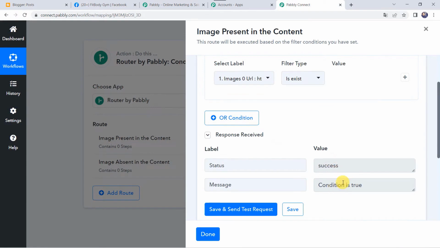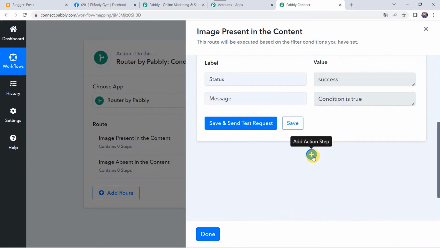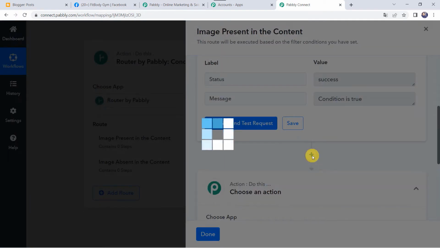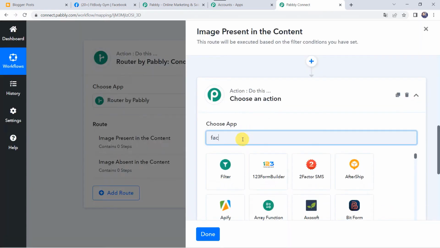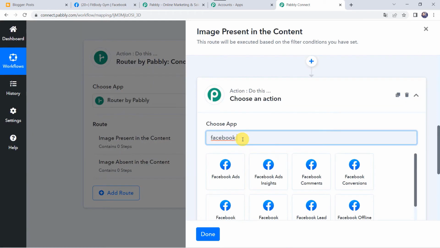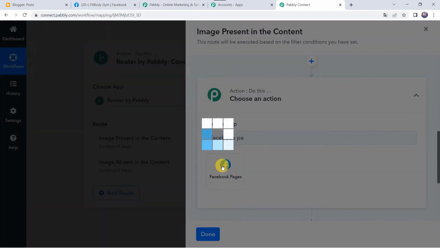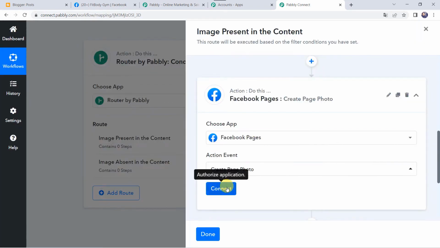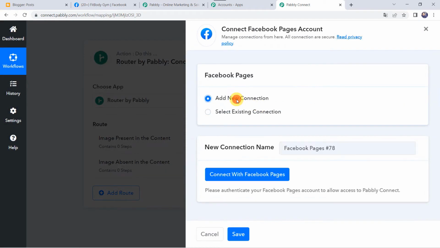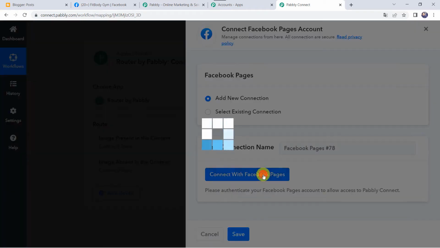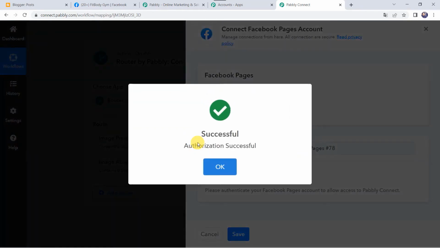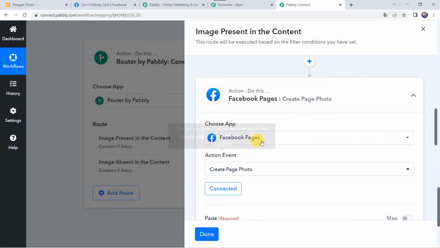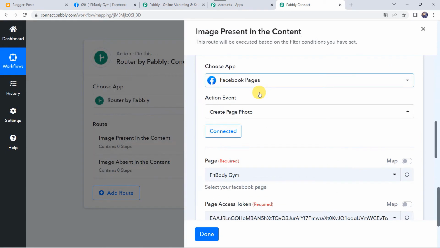Now we want to share this post on Facebook page also. For that, click on this plus sign add action step. Choose the application name as Facebook pages. Select the action event as create page photo. Click on connect. Click on add new connection and click on connect with Facebook pages. Authorization successful. Okay, now the Facebook pages are connected to Pabbly Connect just because I was already logged into my Facebook account. So make sure before creating a connection, you're logged into your Facebook account.